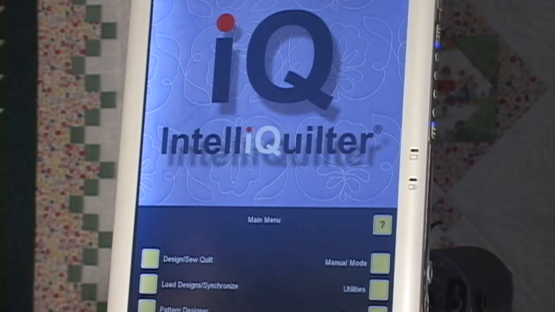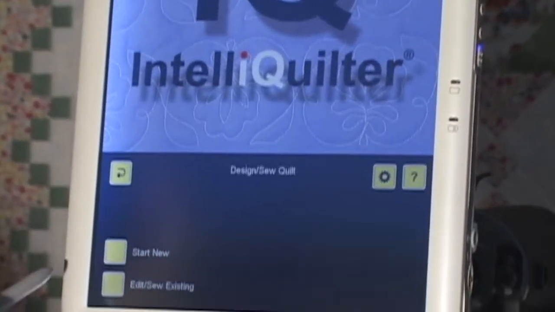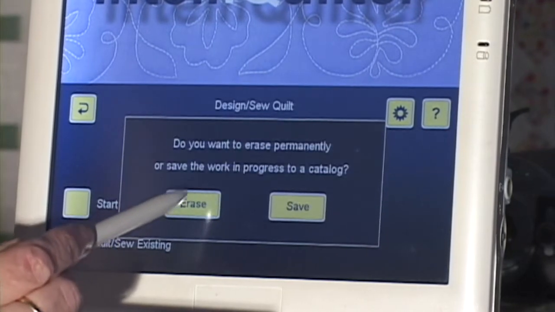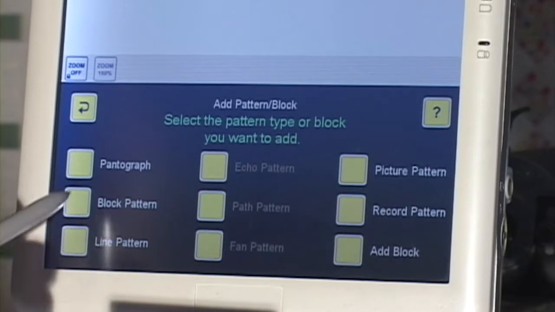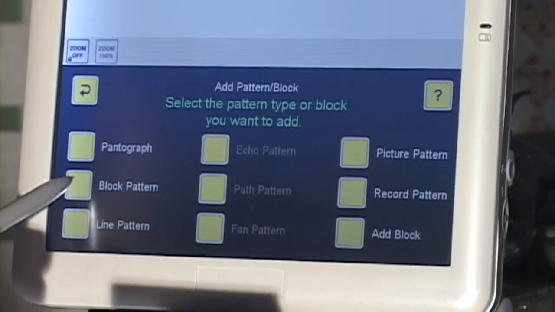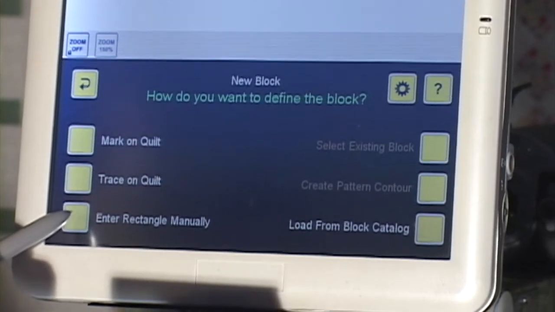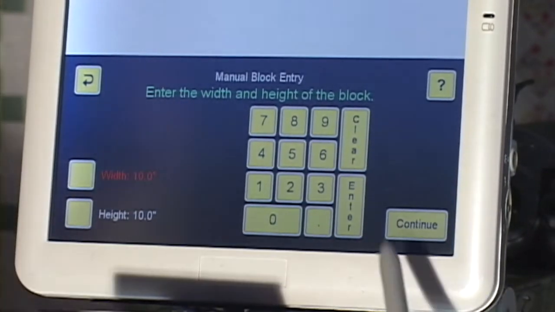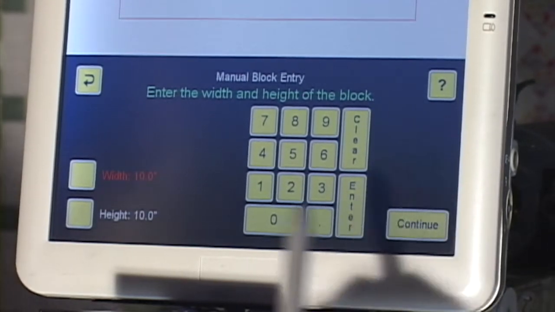So here we are at the main menu. I'm going to go Design, Sew, Quilt, Start New. I'm just going to answer yes to these pop-up questions. And I'm going to add a block pattern. And I'm going to enter rectangle manually. Width 10 inches, height 10 inches, that's exactly what I want. So I'll go Enter, Enter, Continue.